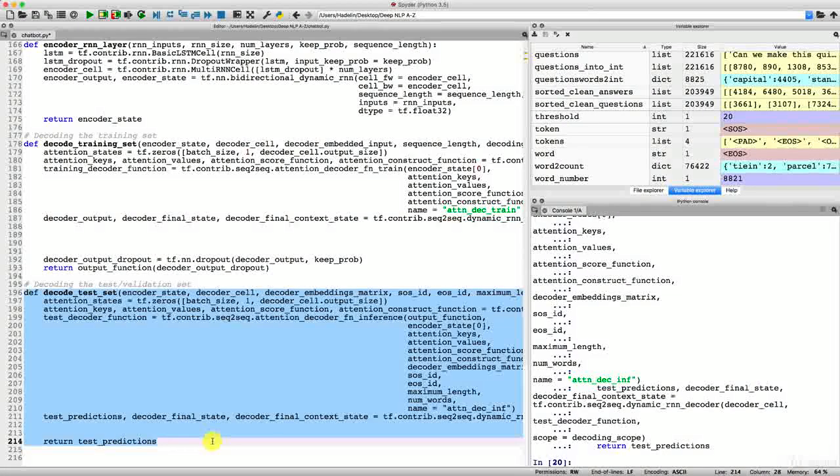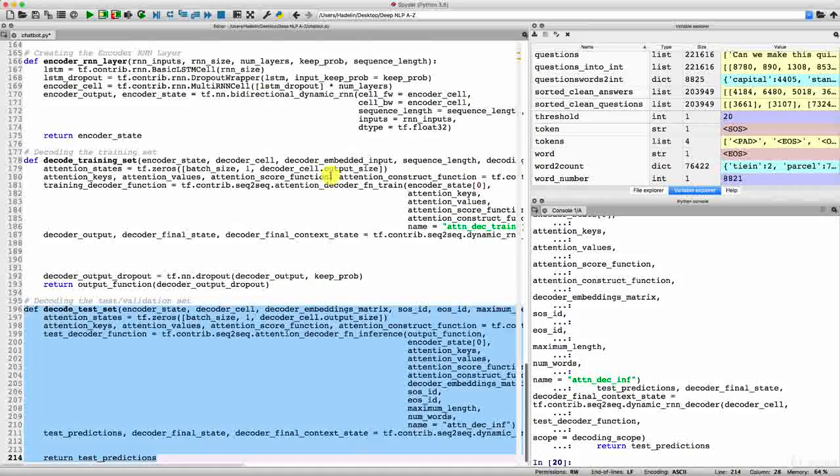Perfect. We now have our decode test set function. So great news. Now we're ready to make the decoder RNN layer, or more simply the decoder RNN. By the way, we called this function encoder RNN layer. I don't want you to have any confusion between the main layers of the seq-to-seq model, that is the encoder layer and the decoder layer, and the sublayers inside each of these models.